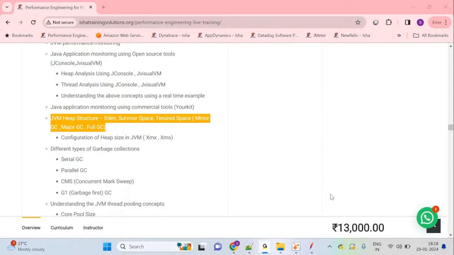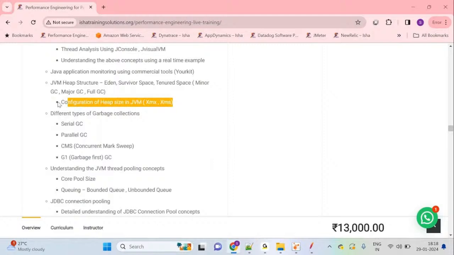That is the way to do Xms and Xmx. So that is also something we are going to learn in this course content. In this course content we are going to learn about the configuration of the heap setting as well.